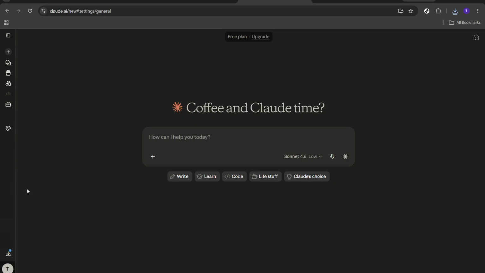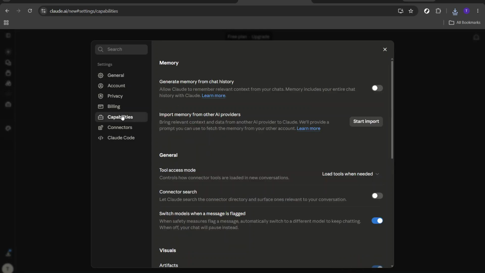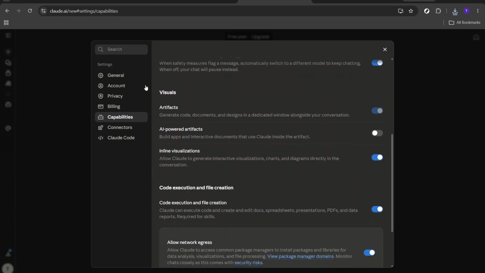In the Settings menu, you'll want to look for the Artifacts section. Depending on the version of Claude you are using, this might also be labeled under Capabilities and then Artifacts. Once you've located this section, make sure that the Artifacts feature is toggled on. If it's not already enabled, go ahead and switch it on. This step is crucial as it allows Claude to not only access but also create and manage artifacts for you.